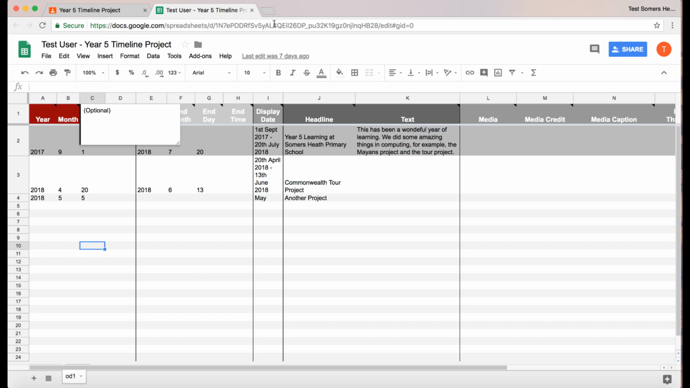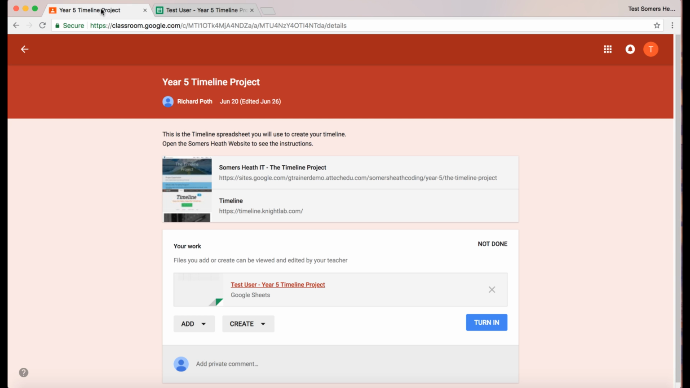Go up to the omnibar at the top here, and you're going to copy this link here. Triple click the URL in the omnibar. Press Control C or Command C, depending whether you're on a PC or Mac. And then I want you to go back to your Google Classroom.